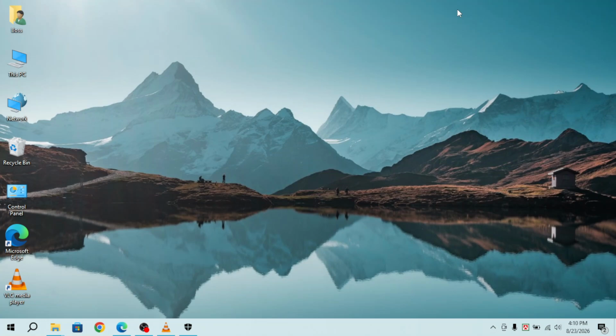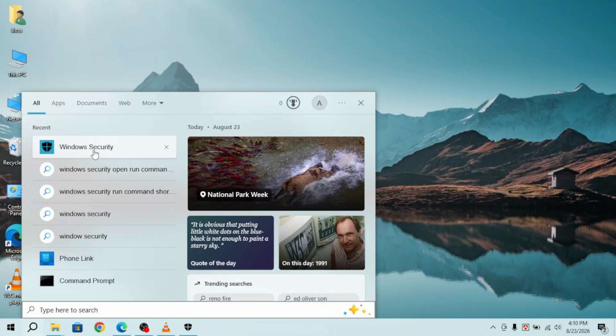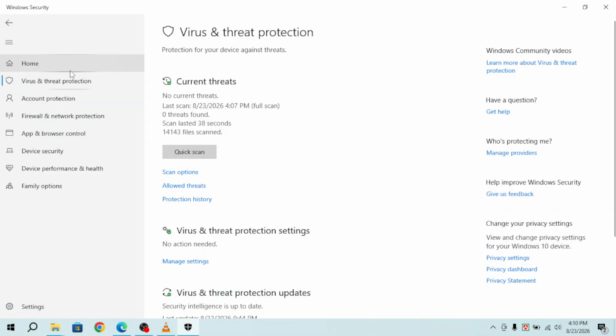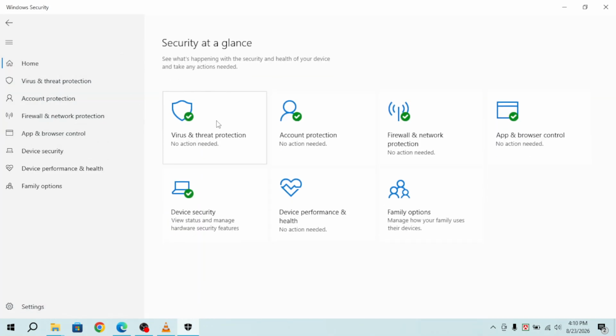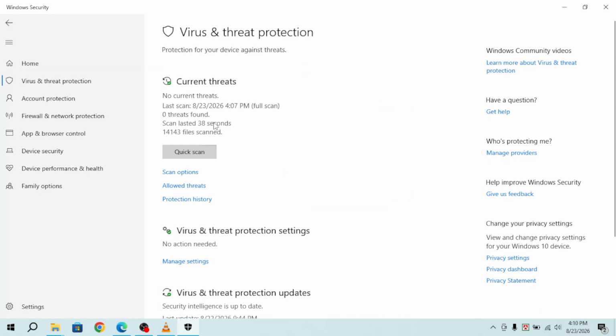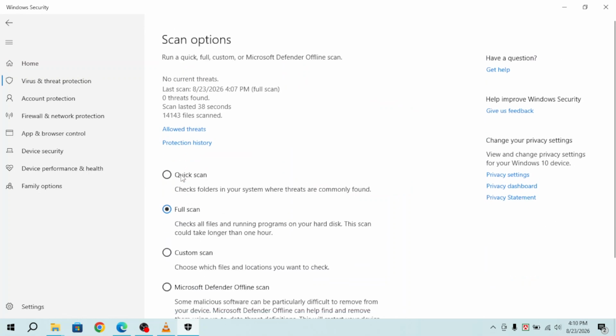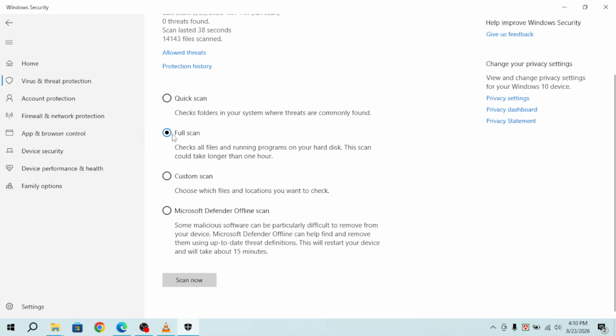First, open the Start menu and search for Windows Security. Select the app from the results to open the security dashboard. Next, select Virus and Threat Protection. Under the Current Threats section, find and select Scan Options. This is where Windows provides different ways to scan your PC.